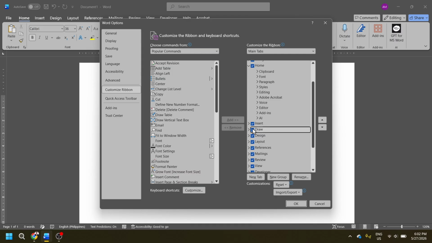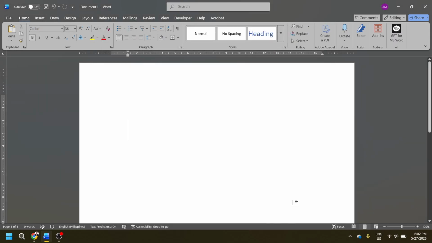Once Draw is checked, confirm your change by clicking OK at the bottom of the Word Options window. Word will close the dialog and return you to your document, and you should now see the Draw tab on the ribbon alongside your other tabs.